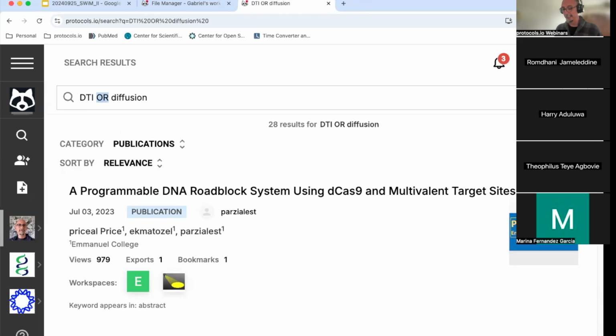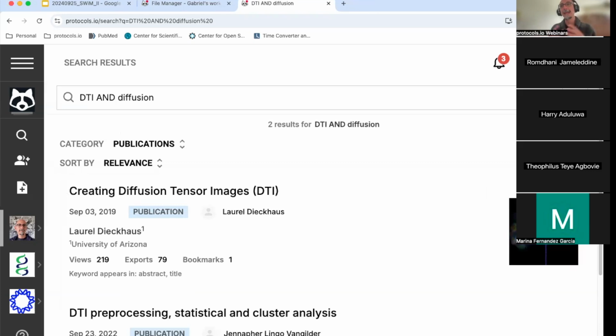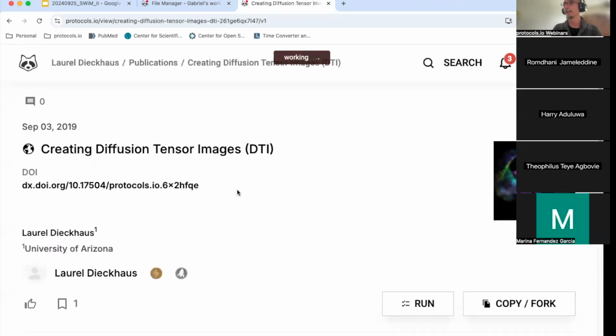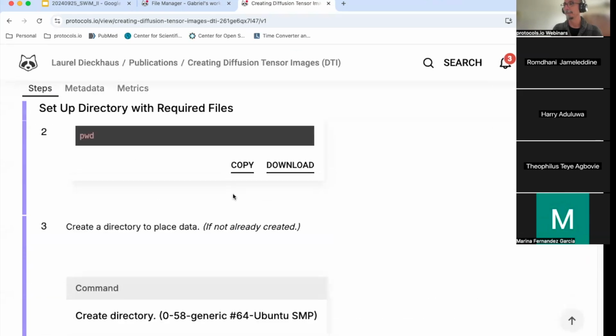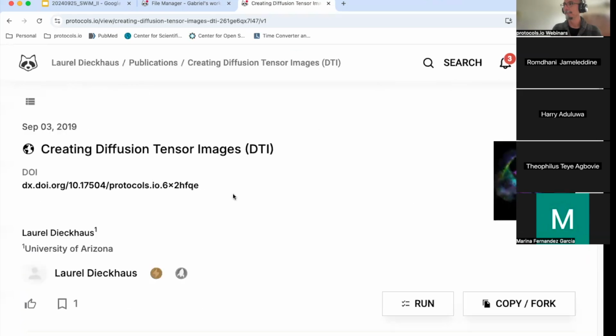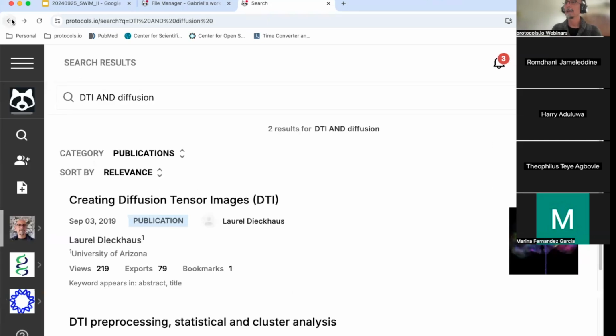You can also search for DTI and diffusion. In this case, the protocol anywhere needs to have both words, DTI and diffusion. And the first hit here is creating diffusion tensor images. As I mentioned before, these protocols are open access, so anyone can click the protocol and have access to the protocol. If you want to do a Boolean search, the AND or OR need to go in capital letters.